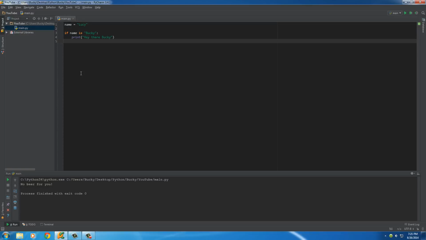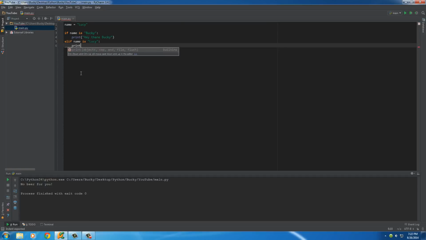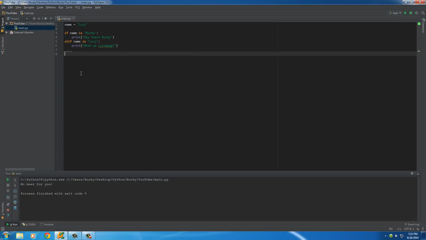Now, in order to test another option, what you can use is the keyword elif, and this pretty much means else if, or it's just another way of having another if statement in one block of code. So elif the name is Lucy, print, what are we going to print for Lucy? Something ghetto, like, what up, loose dog? Alright, okay, I think that's ghetto enough.